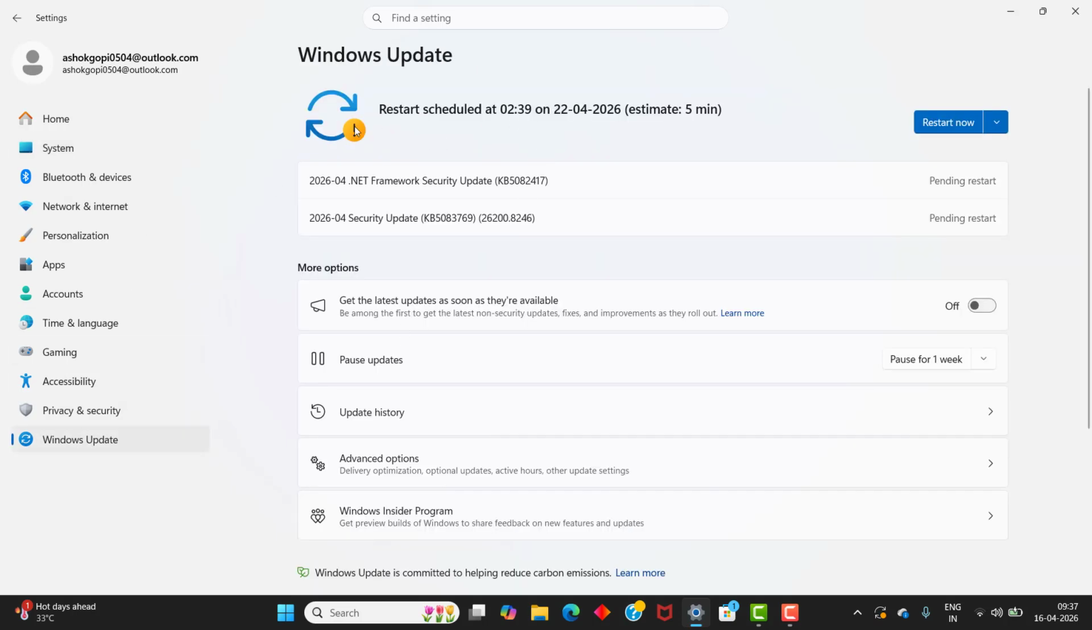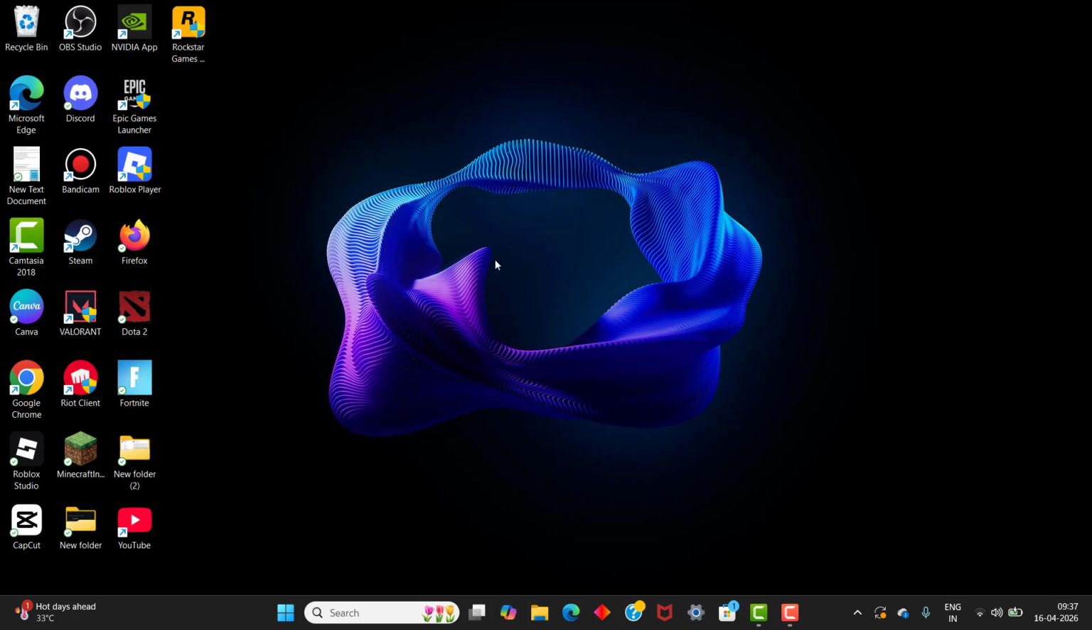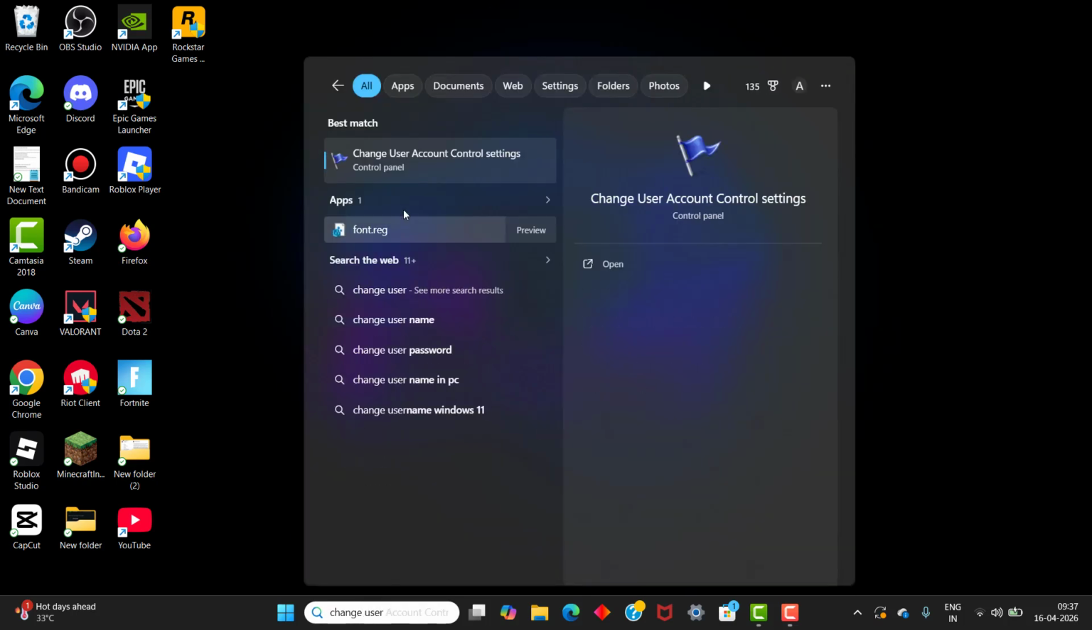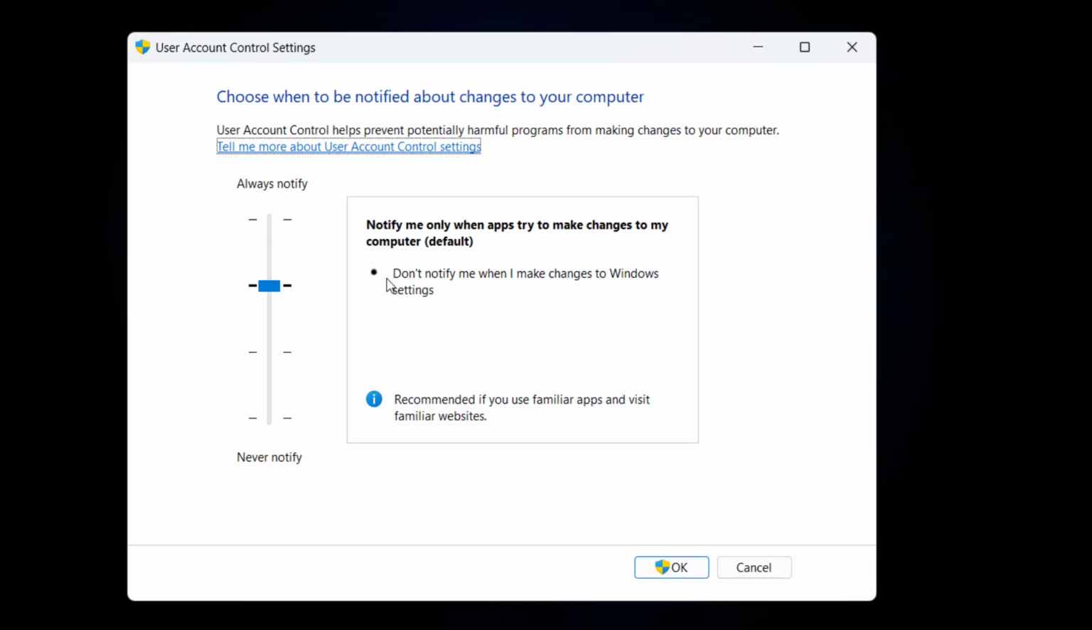Then check for Windows updates. If there are pending files, you need to download and install them. After that, go to search and type "change user account control settings". Click it, and here it should not be in the third or fourth mode.